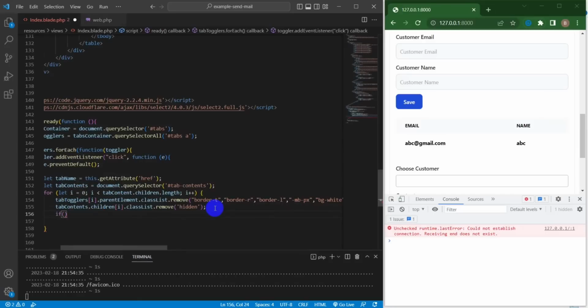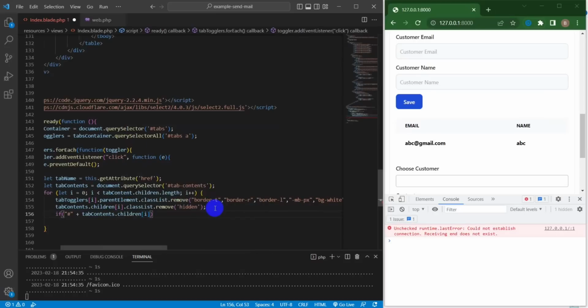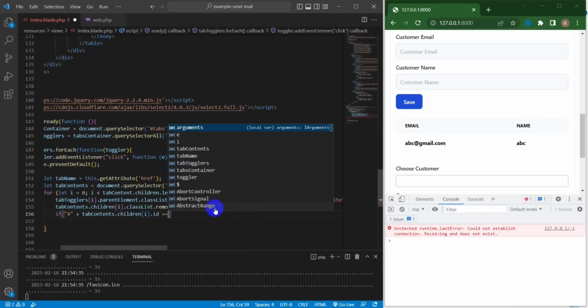Remove the hidden class from the tab contents element, which will display its content on the page. If the current tab's ID does not match the ID of the tab to be displayed, add the hidden class to its contents element, which will hide its content on the page.